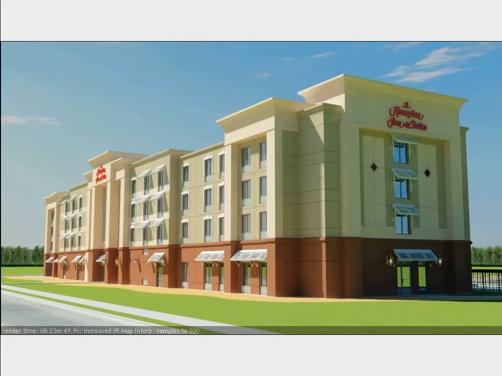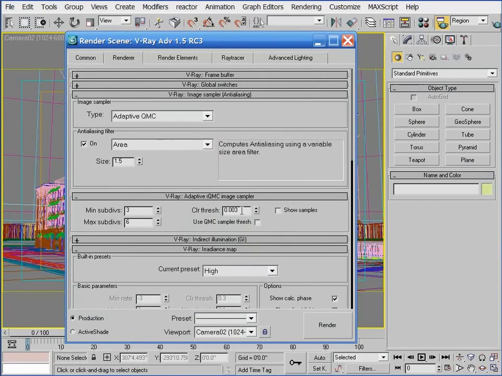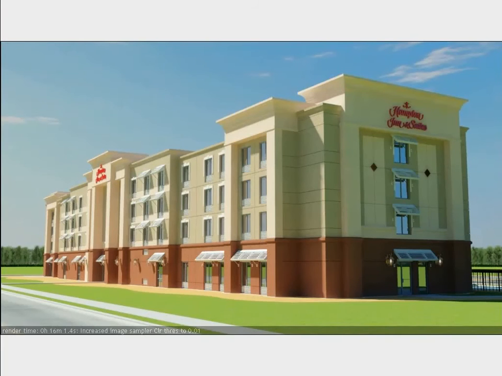And the last change or test that I want to make before calling this image complete is to see if I can get some of the render time back by reducing the image sampling color threshold value. I know this value has a tremendous impact on render time, so I want to make sure that I don't have it set unnecessarily too high. I want to put it back to the default value of 0.01 and re-render.